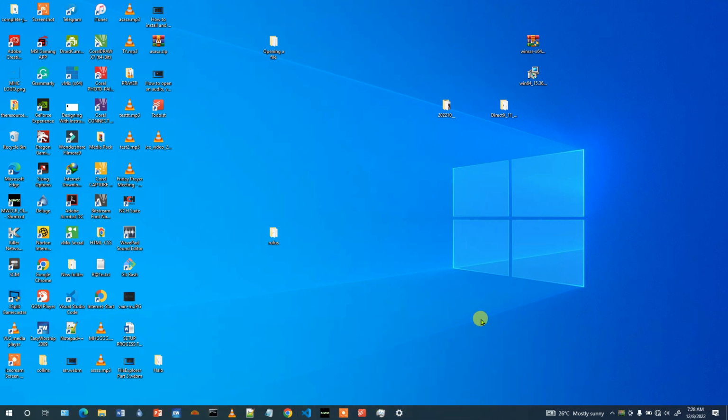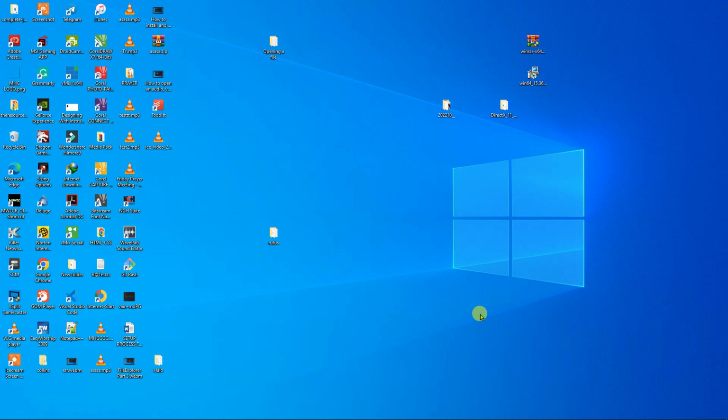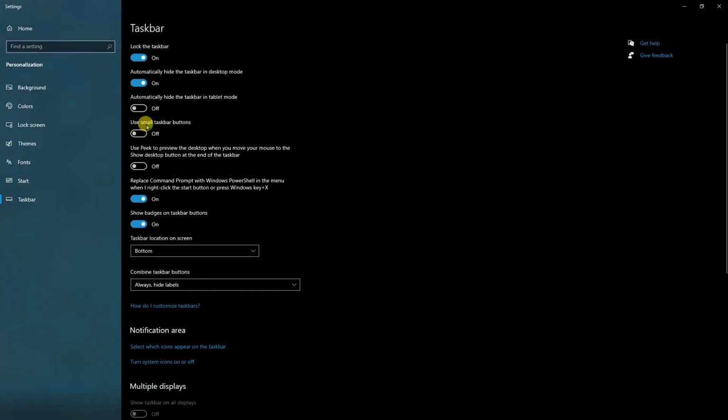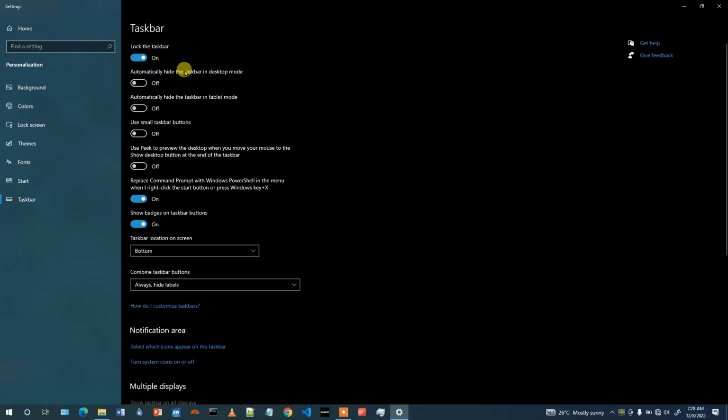But when you take your mouse off the area, it goes back hidden, and you have to do that whenever you want to access anything here. But I prefer the other way around, which is being active all the time. You might want to choose the automatically hide the taskbar in desktop mode, so that was why I showed it to you. It might be of great use to you as well.